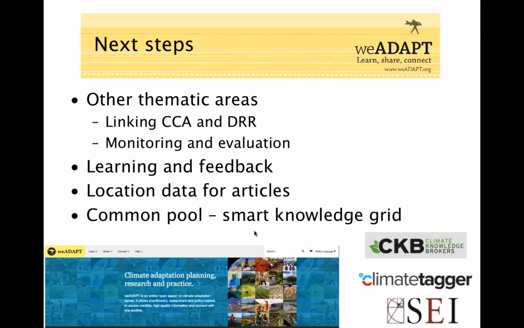And another next step that we see is that there is location data in the climate tagger, which is really useful and not being utilized enough in WeAdapt. And we would like to use that to start to locate our articles on our adaptation layer map, as well as our case studies.